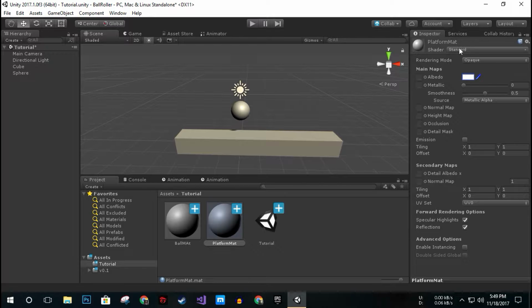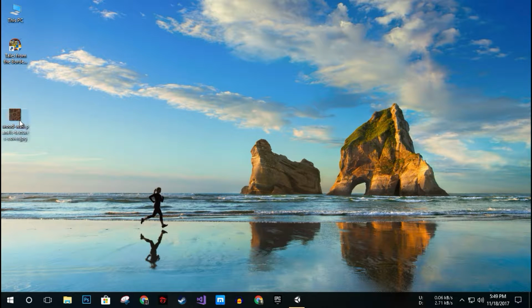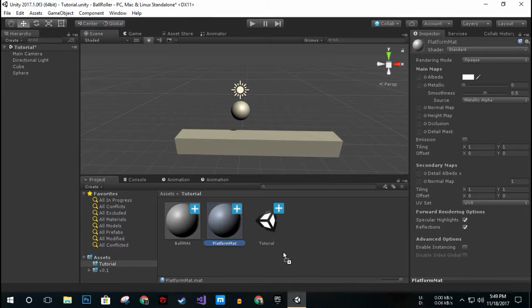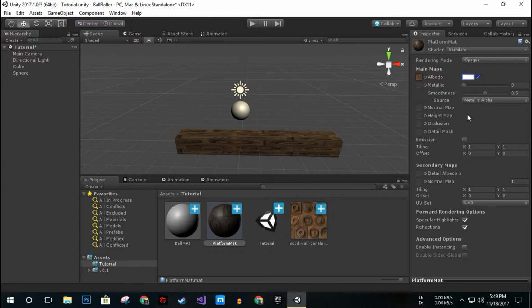And how do you do that? You download any JPG image from the internet. Obviously try to find a free one, not a paid one. So I have downloaded this texture from the internet, and let's drag it here and put it here. It will be imported. So what I want to do is put it here on the platform. Let's drag it here to albedo map.